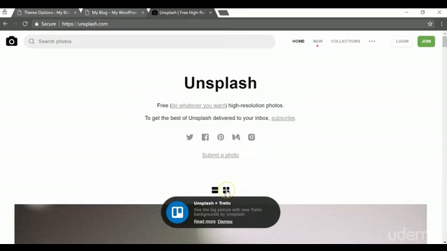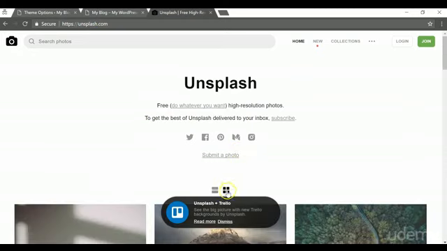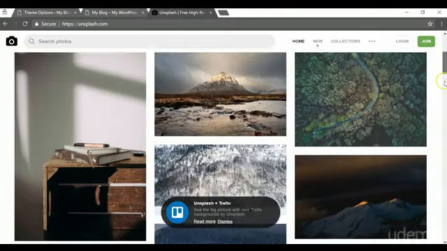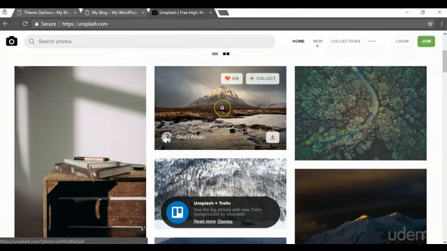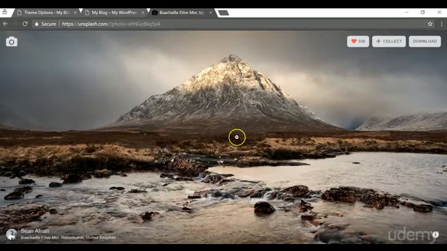And then I'm going to make it go in this direction here where you can see more images at once instead of just a regular drop down. And you can see right away there's some beautiful images on this site. If you click on an image and then you click download, it will download the image to your computer.